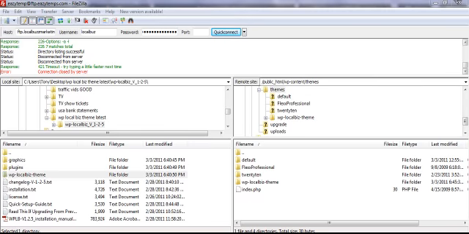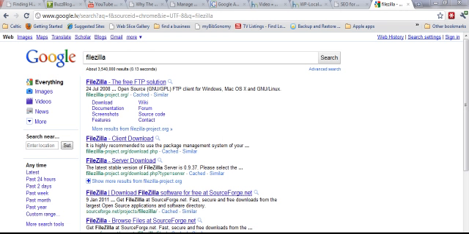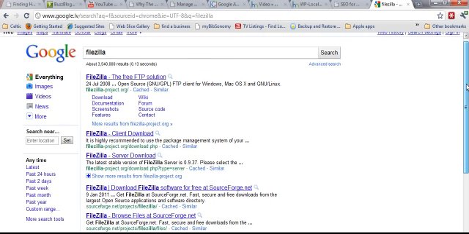Okay, what I've got open here is an FTP client. It's called Filezilla, and I'll show you where to get it. I should have had that before. Let me just go and get it. Okay, so I just typed into Google Filezilla, as you can see, Filezilla with 2 L's, and you can click on this button here, and it says download.